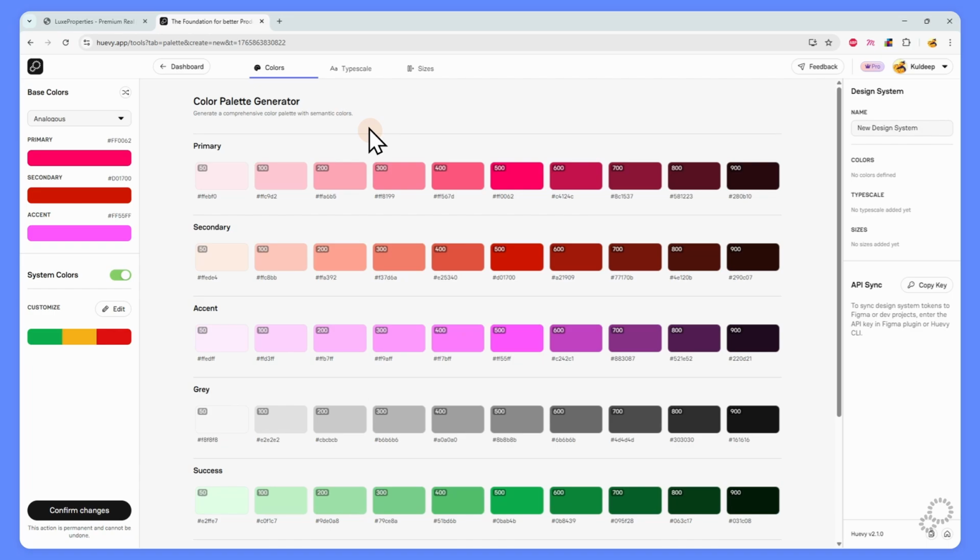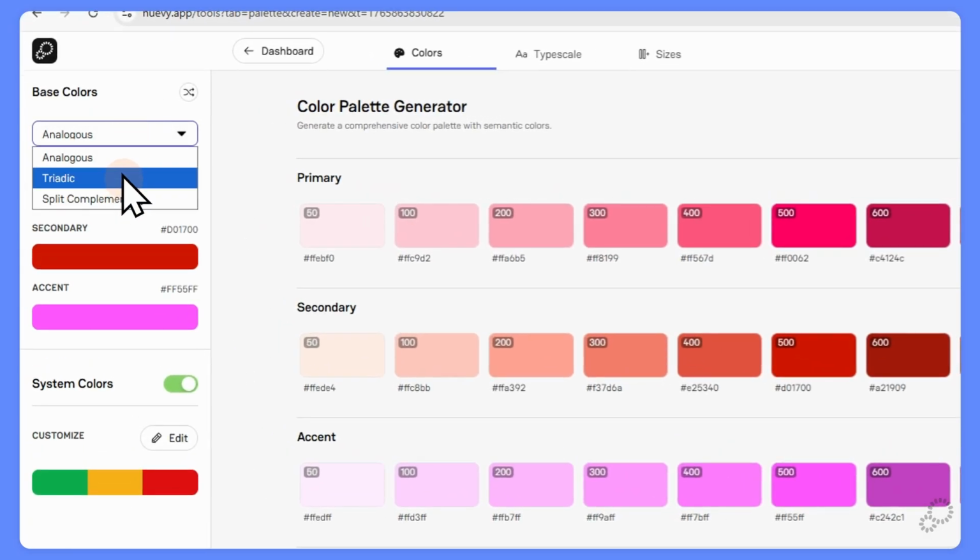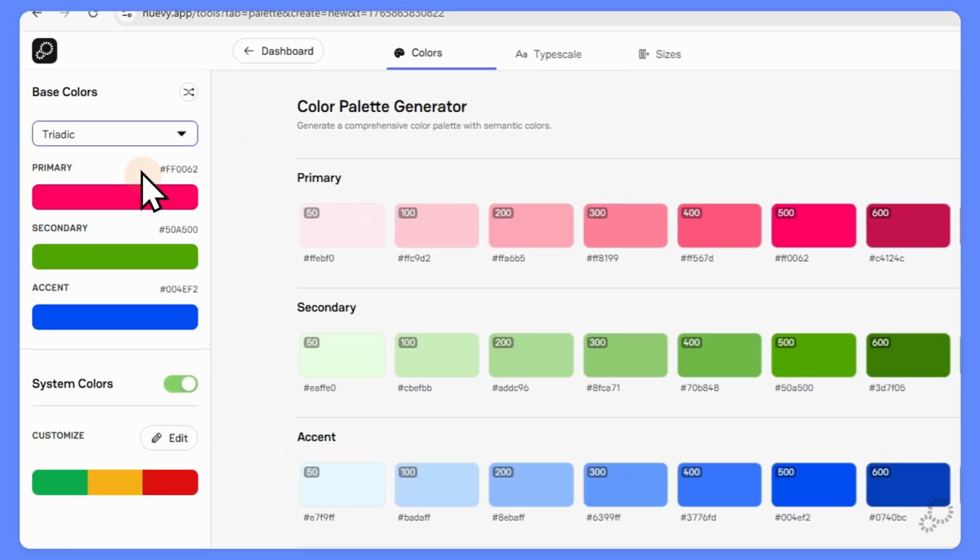Now we are in the tools section where we have the colors, type, scale and sizes tabs. First let's build the colors. So some colors are already generated. We can see the harmony that has been applied. We can change the harmony.